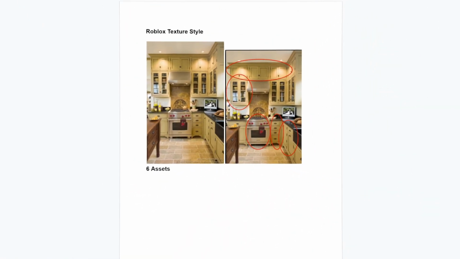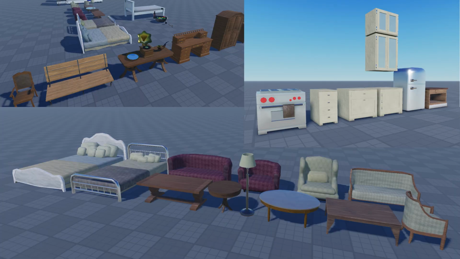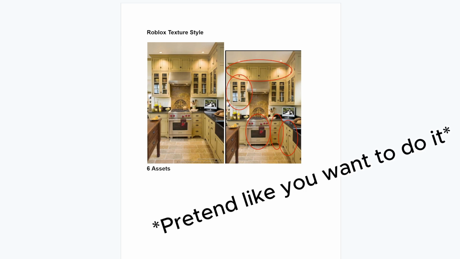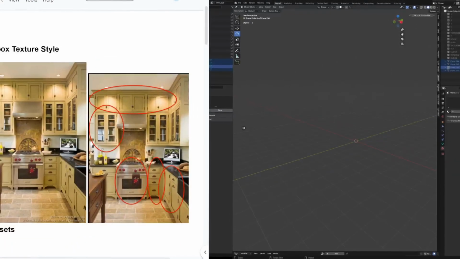Hello, so what if you actually want to make this style of Roblox Studio builds? For example, you have a commission or something like this, and you really want to do it. So in this video, I will show you exactly that. So without any further ado, we'll get right into it.